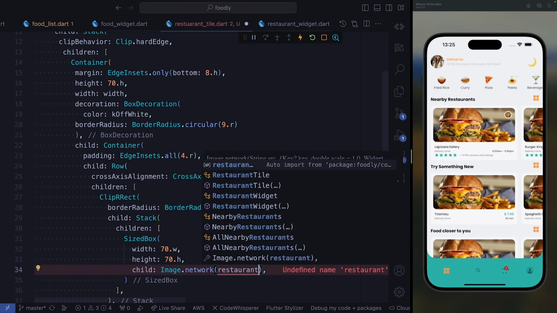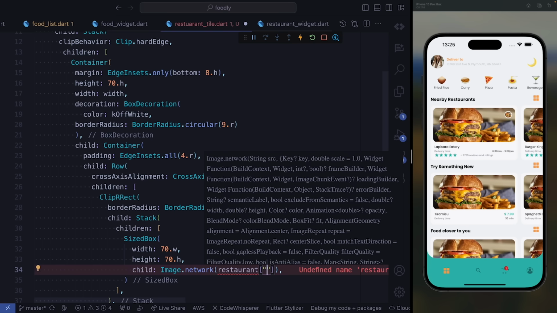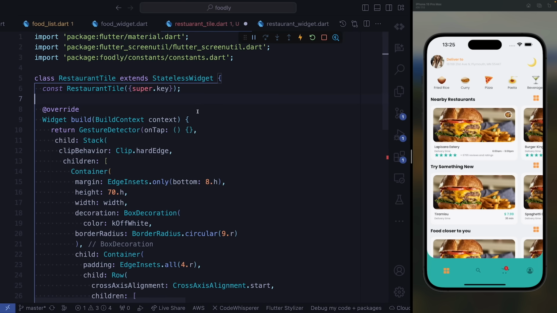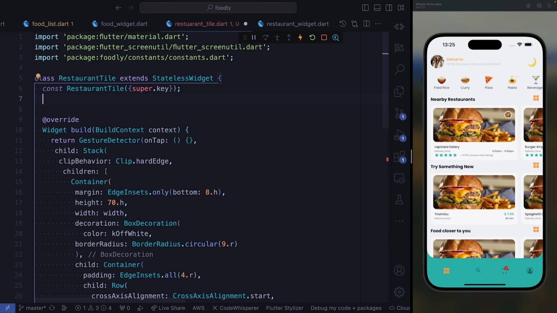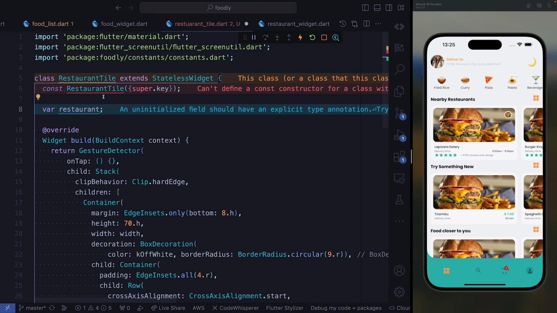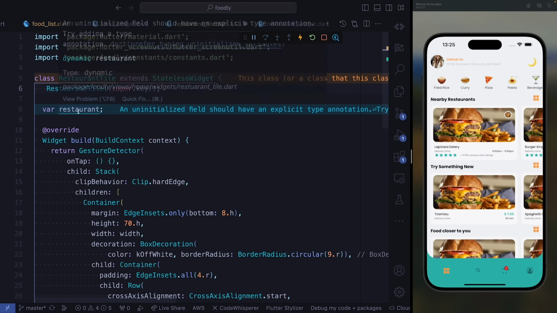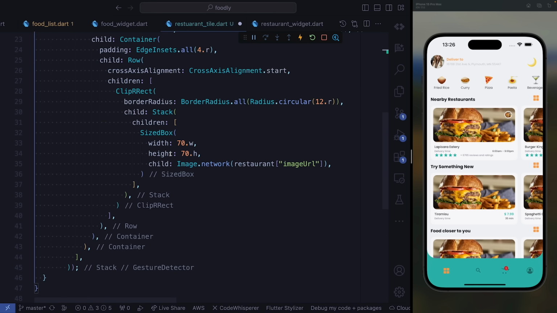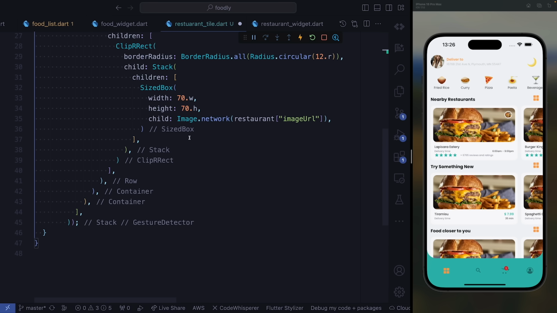restaurant.image.url, not .image.url. In this instance, since our data is coming from our constants, it's going to be url here. Okay. So we need to create this instance. We need to receive the instance of this restaurant from the top. So we're going to have a restaurant like that, and we need to add it to our formal parameters. Let's go ahead, remove const, final dynamic, and we need to add it in the formal parameters. So here we don't have an error anymore.